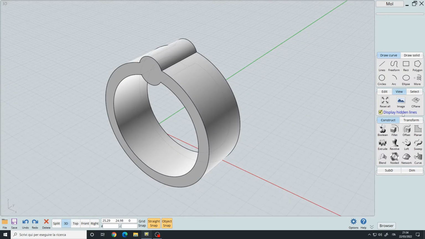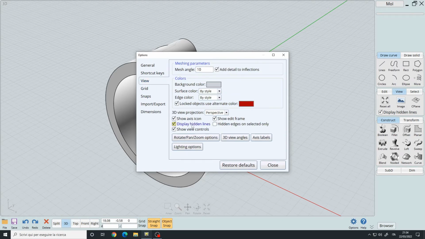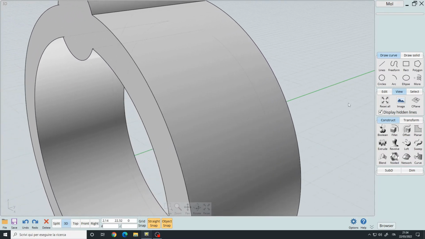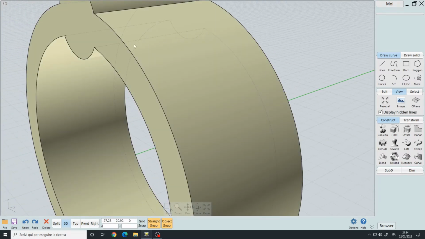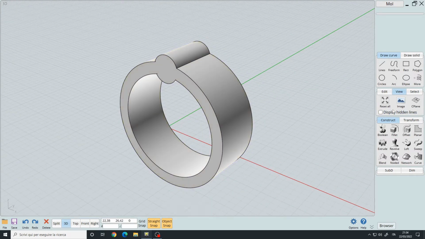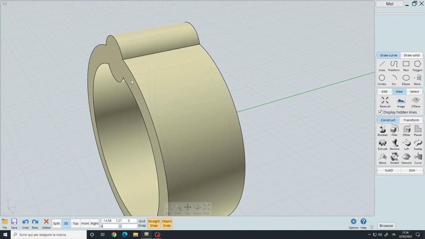You have the option display hidden lines, which is also here in the options menu, view, display hidden lines. If you toggle it on and off, take a look at the inside of this object. We have the construction lines inside. If I disable it, now you only have the surface itself. If I enable it, you can see the construction lines inside.